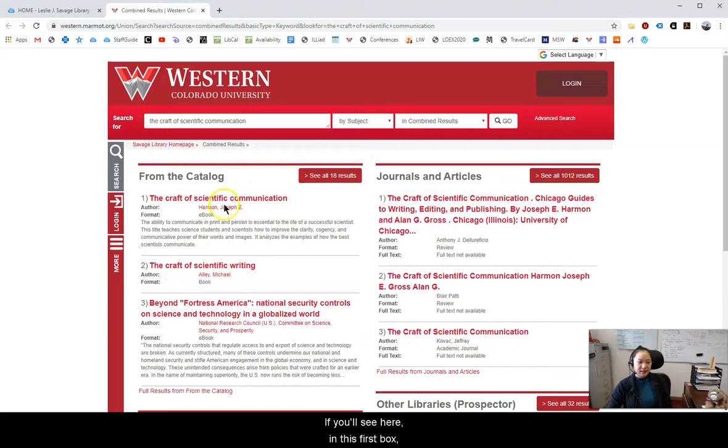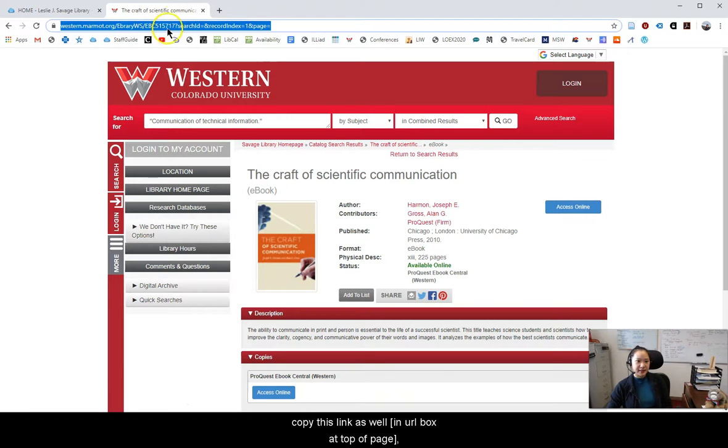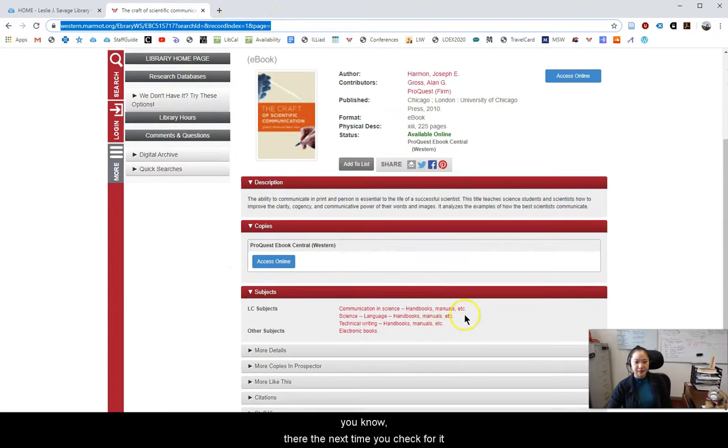So if you'll see here in this first box, it'll say from the catalog. It also does include journals and articles, so you can pop into here if you see something that catches your eye as well. But if I go into this record, as we call it, right here, the ebook, I'm going to be able to see that I can access this thing online right away. And the nice thing is that you can copy this link as well and return to it. So this is a persistent link, and it'll be there the next time you check for it.